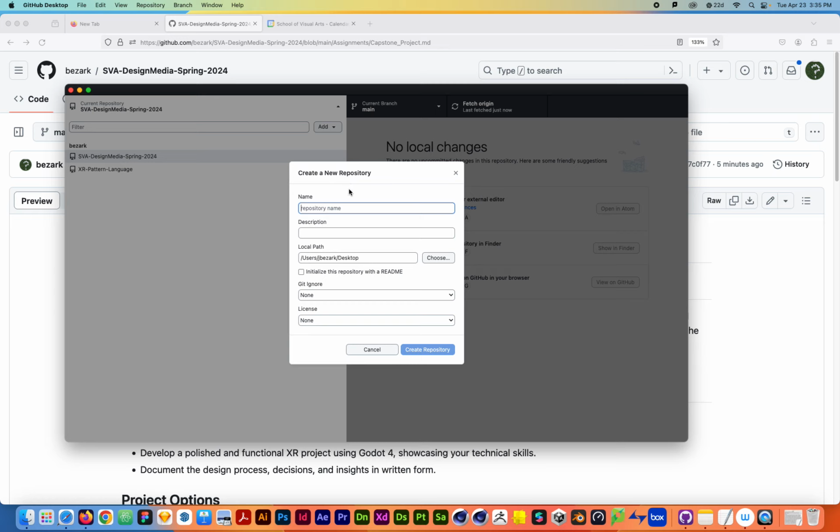You pick the name of it. I'll go ahead and call this SVA Final Project GitHub Demo. This is just the name of the repository, and then you pick a place on your computer where you want to save it to. I'm just going to save it to the desktop.